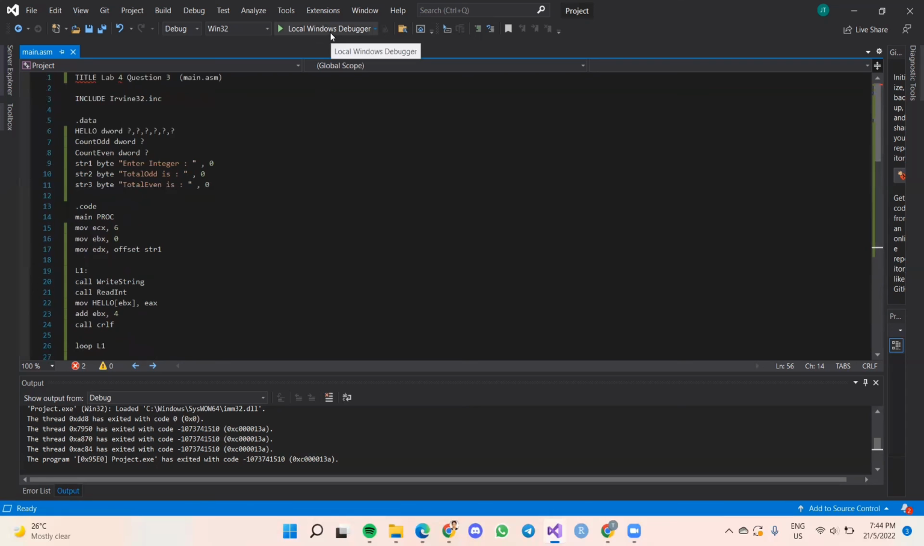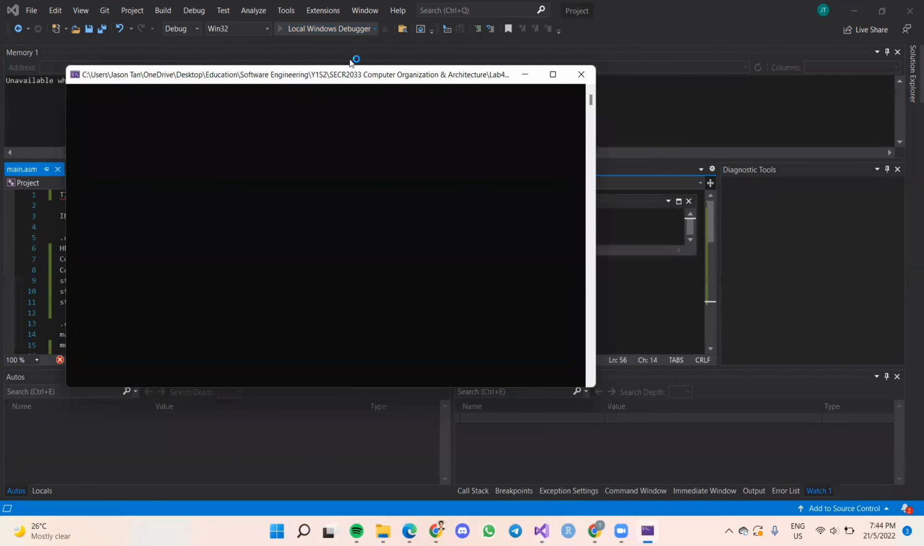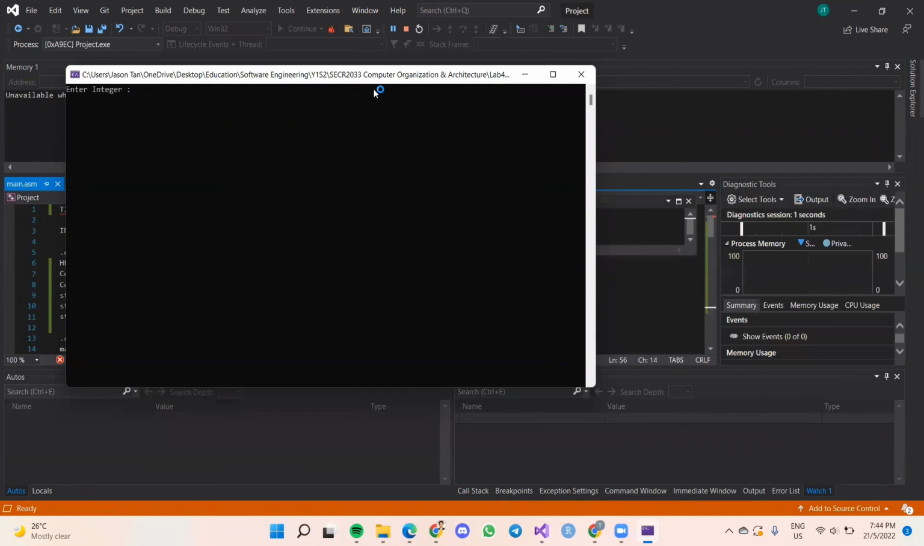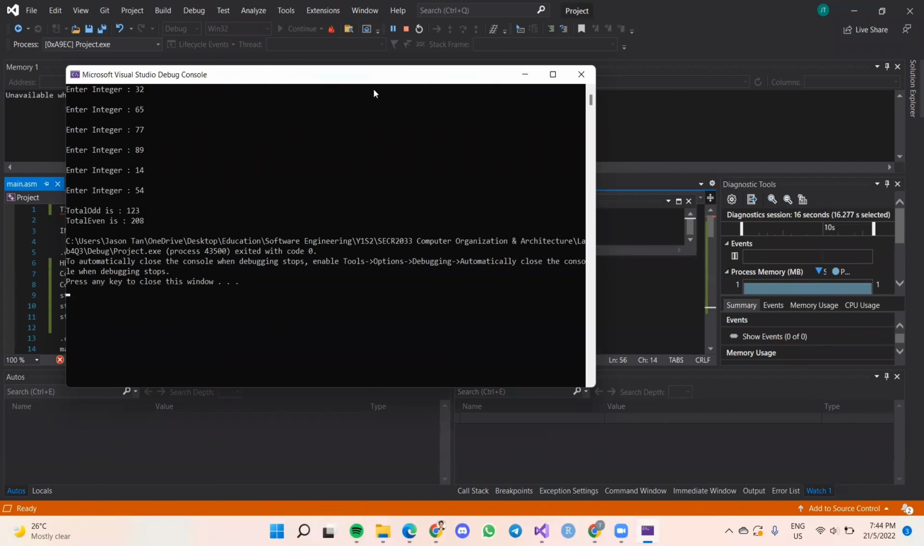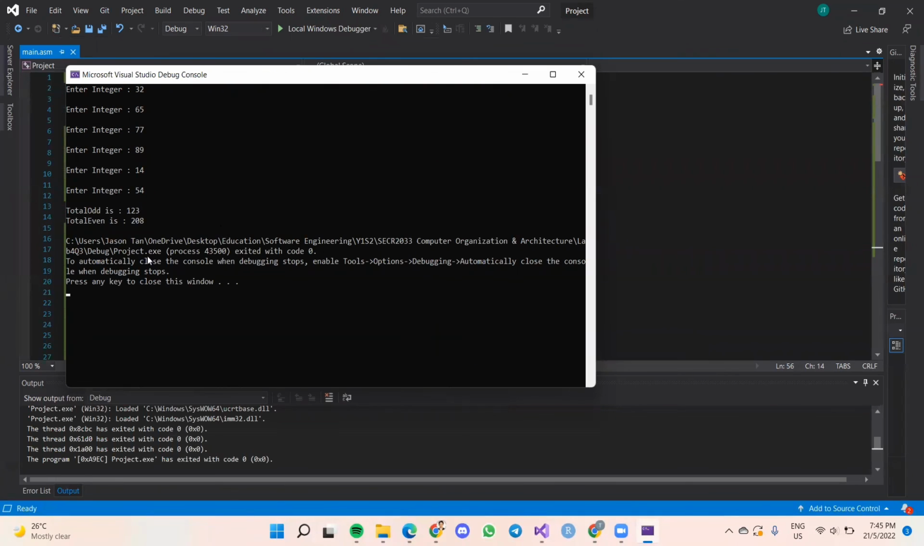So let us try to debug. According to the sample output in the question, the first will be 32, the second will be 65, 77, 89, 14, and 54. So I get exactly the same output as the sample output. So that's it for lab 4 question 3.